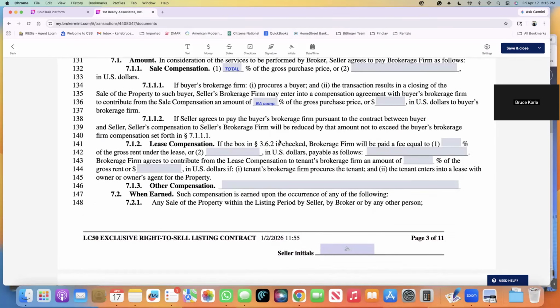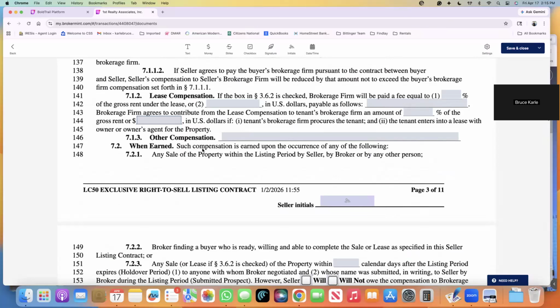Lease compensation, I personally don't know if there's many people in our office who are equipped to handle commercial leases, but if you are, you know how to do this. And so for the sake of this video, we're talking with agents that probably aren't in the commercial realm, and so we're going to skip right over this lease compensation area.